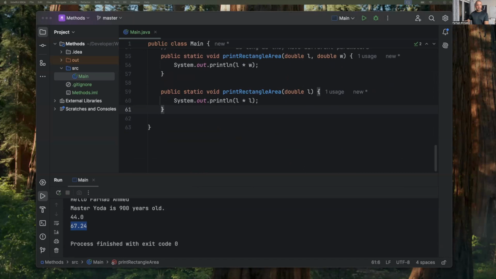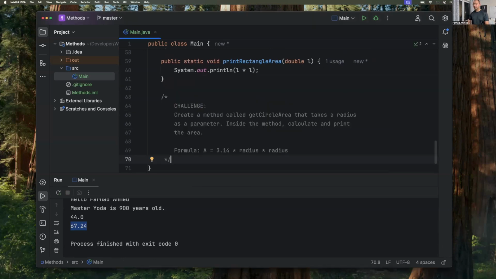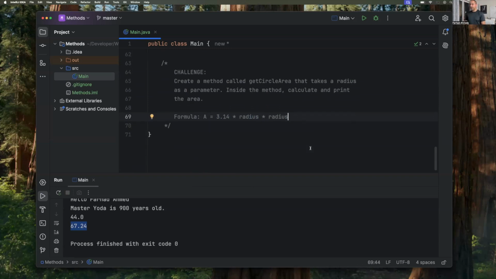All right. I'm going to give you a quick challenge again, now that we've covered parameters as well as method overloading. I want you to create a method called getCircleArea that takes a radius as a parameter. Inside the method, calculate and print the area. This is the formula. Area equals pi times r squared, radius times radius, right? Pi r squared. Go ahead and pause this and then come back once you're done.